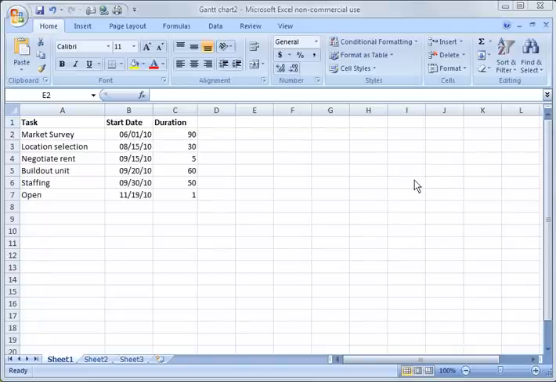This is the 16th Excel tutorial and today I'm going to walk you through creating a Gantt chart in Excel. So what I've done here is I've created a short task list of a project, and we'll just assume this is from opening a restaurant. So we start with a market survey, go through the build out and staffing, and then open the restaurant.